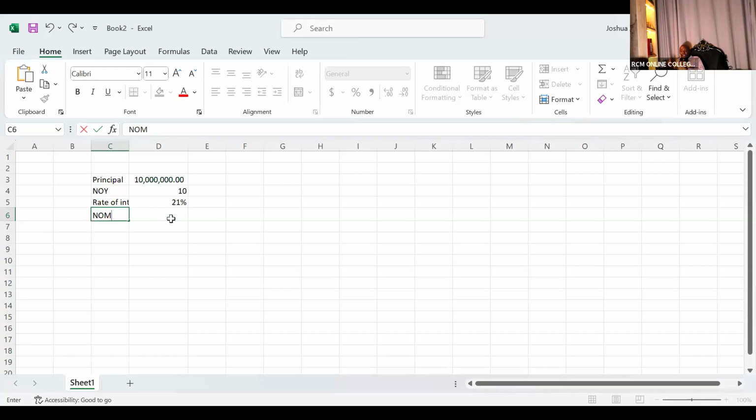Number of months, they're telling me, teacher, each year has 12 months. So number of months will be 10 years times 12, to get the total number of months. And now the rate of interest will be monthly interest. So again, come here and they give us the monthly interest, because this is the annual rate. The payment is coming monthly. Oh no, monthly interest, like that.